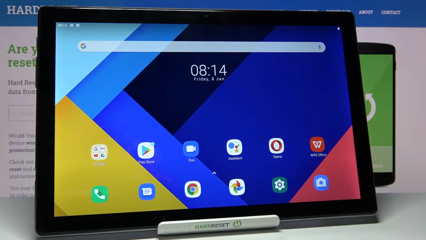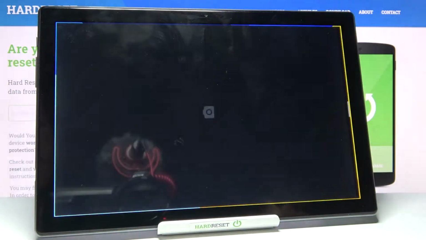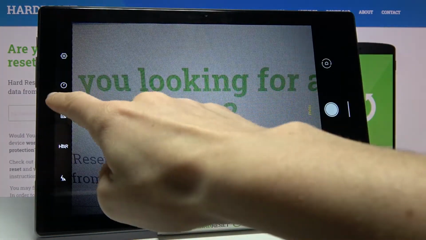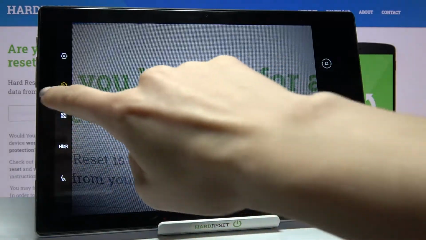In front of me is BLACKVIEW Tab 8, and let me show you how to activate camera timer on the following device. So first of all, just open the camera app, then tap on Allow all the settings, and here you will notice timer icon right here, mark it, and you can pick 3 or 10 seconds delay.